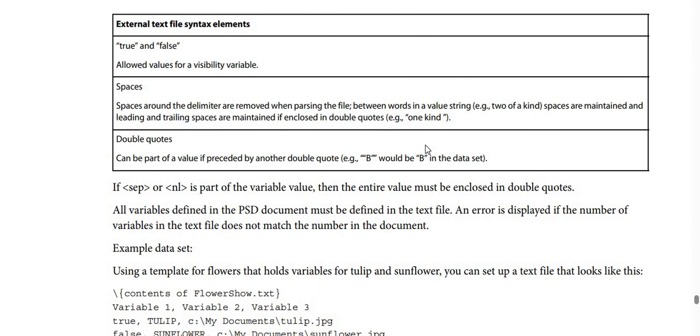External text file syntax elements. True and false load values for a visibility variable. Spaces around the delimiter are removed when parsing the file, and spaces between words in a value string are maintained, and leading and trailing spaces are maintained if enclosed in double quotation marks.